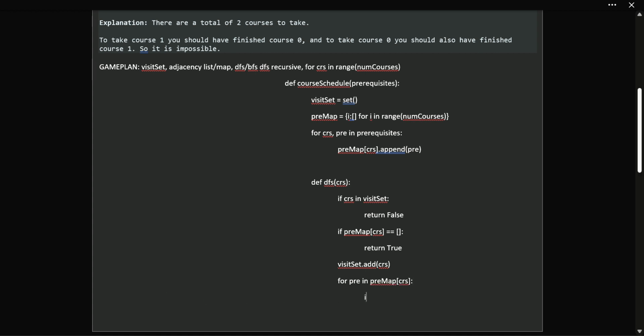We'll say if not DFS. So when we go through these courses, if it returns false, so if we get through there and one of the courses is in the visited set, and it's basically stopping us from being able to take that course, if not DFS, we will return false. We'll break the loop. It'll be done. We don't have to wait for anything else. It's all over. It's done.